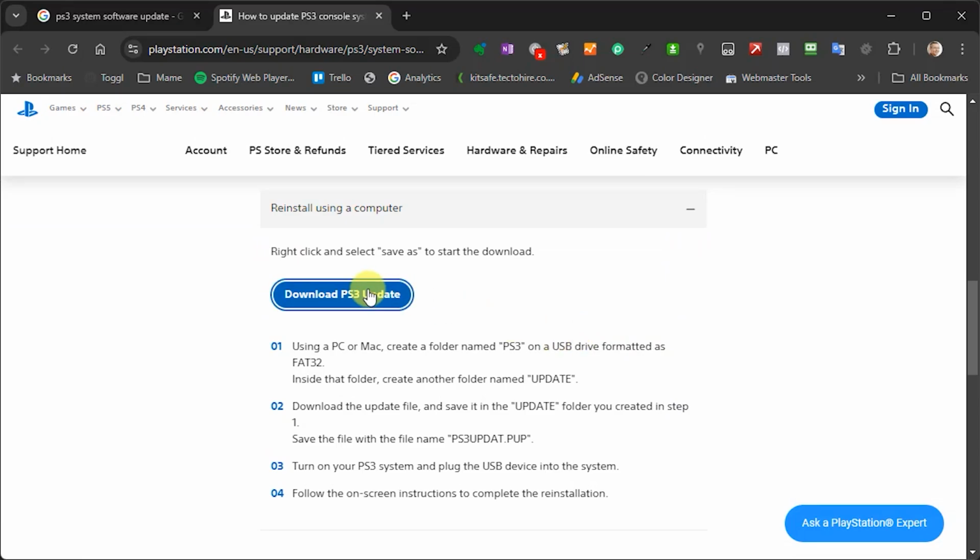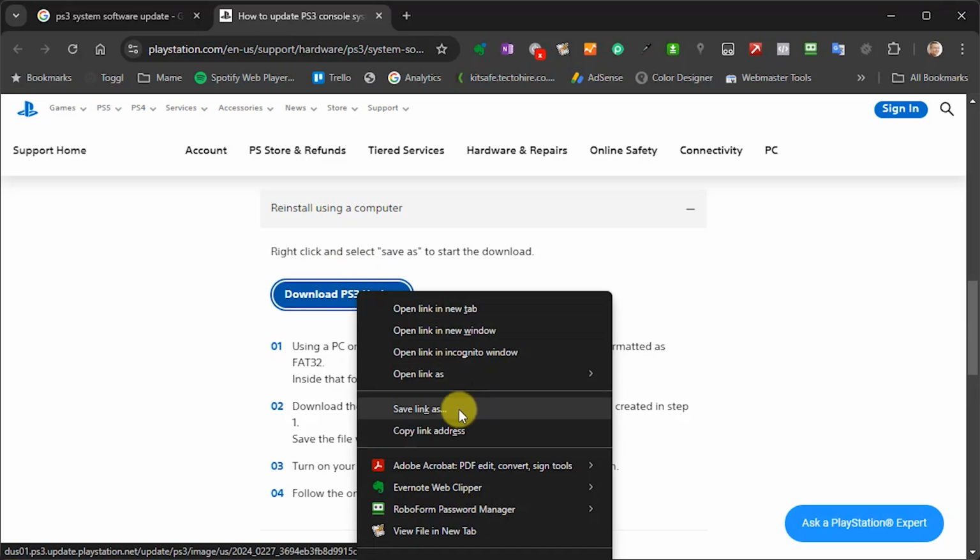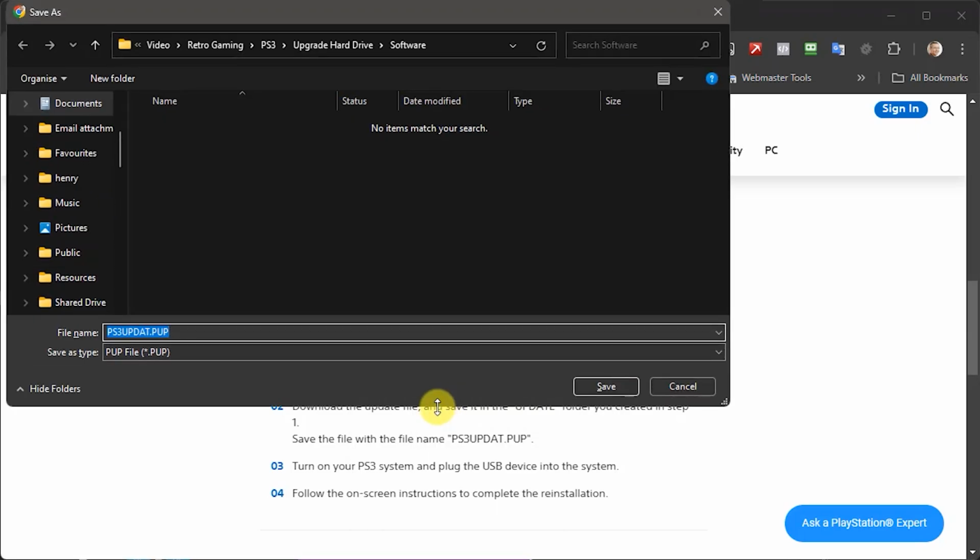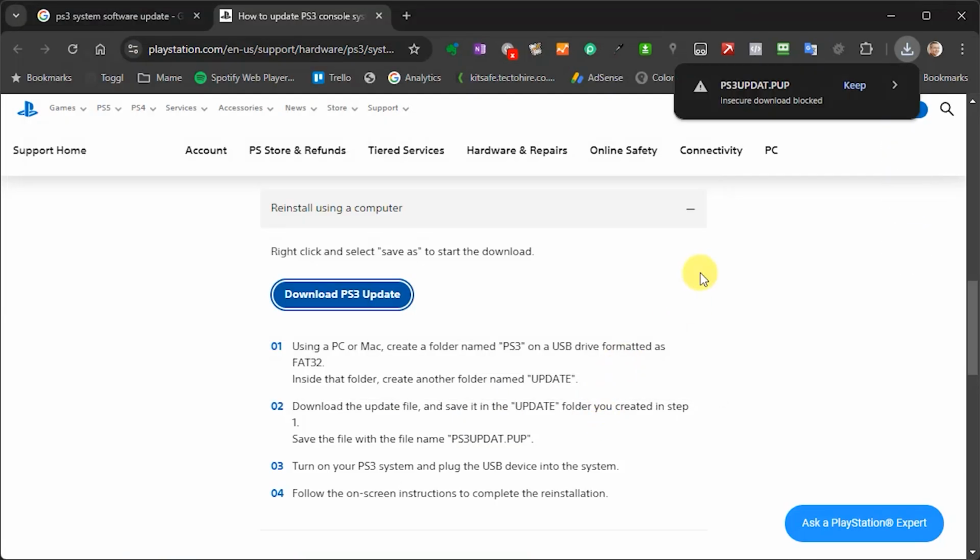So basically, we need to download this file. You can see it's saying here that we just need to right click on that and then click Save Link As. And that will then download this ps3update.pup file. So if I click Save for that. Now, you may find that your browser is not sure what a .pup file is, so you may need to tell it that you actually do want to keep that file and save it onto your computer. But once you've got that downloaded, we then need to go and create a FAT32 formatted USB drive. And we're going to copy that file into a particular folder structure. So let's go off and do that next.